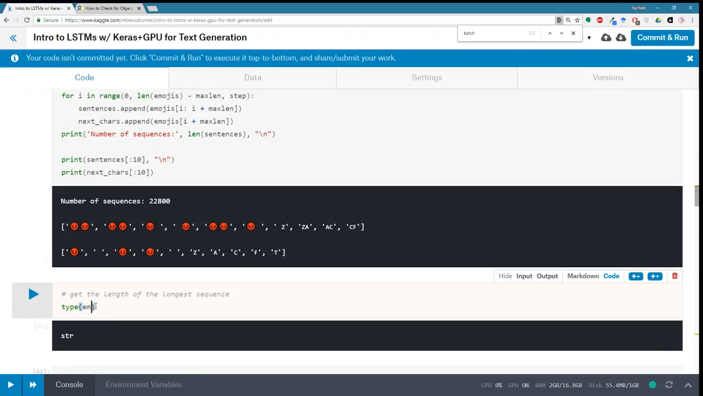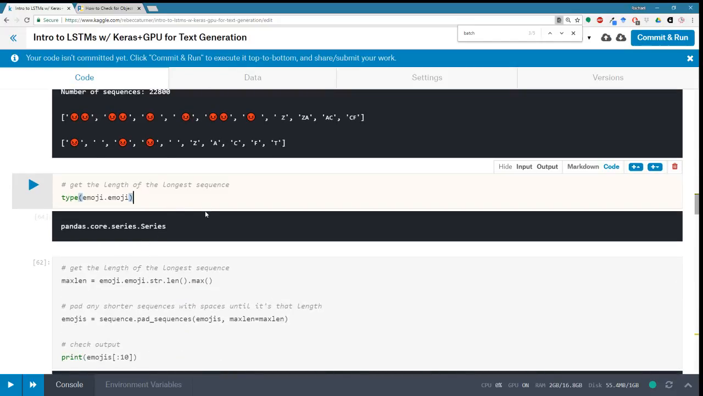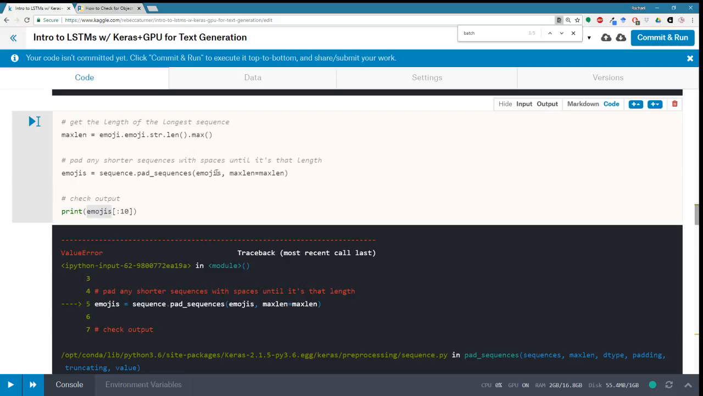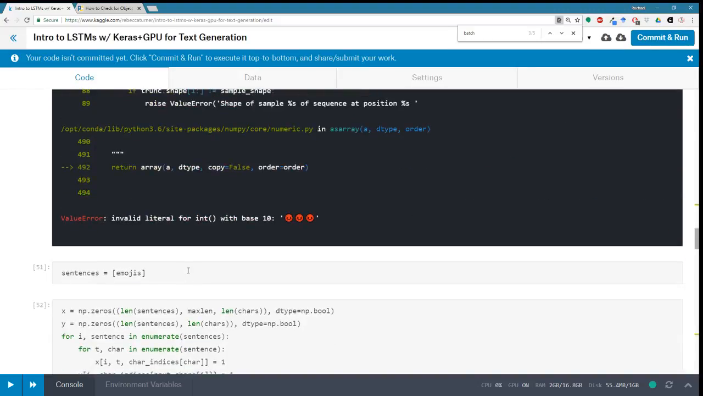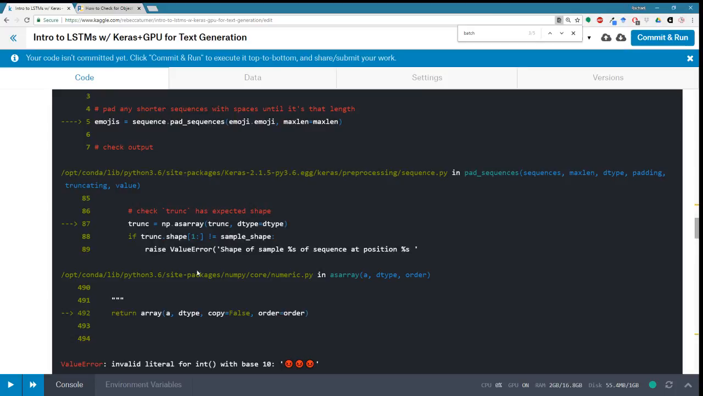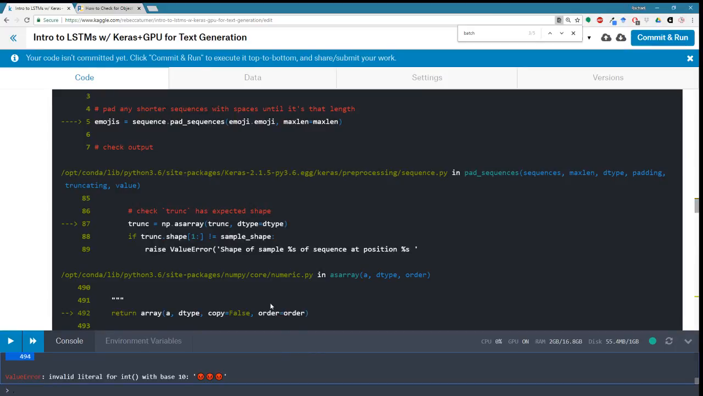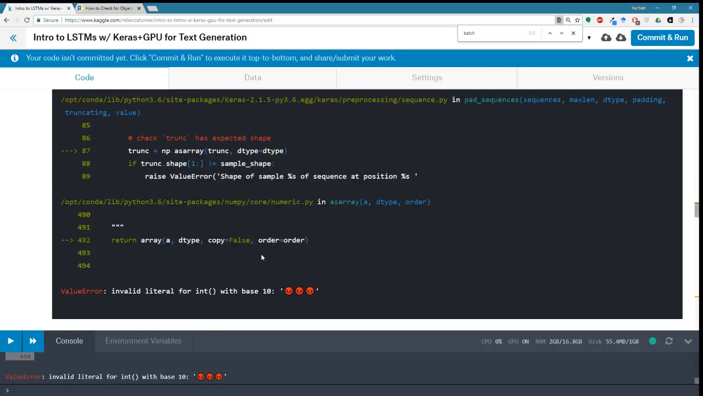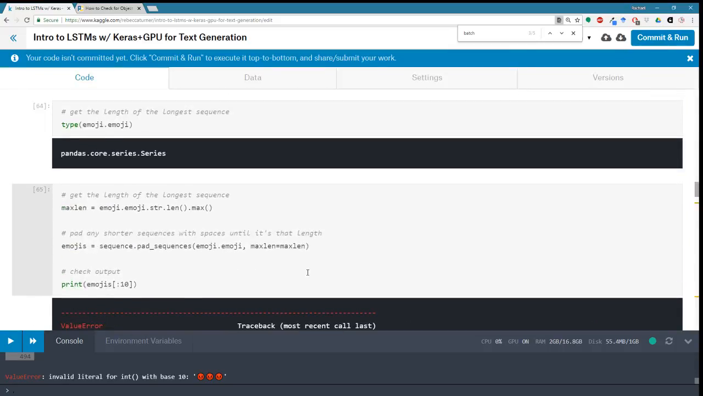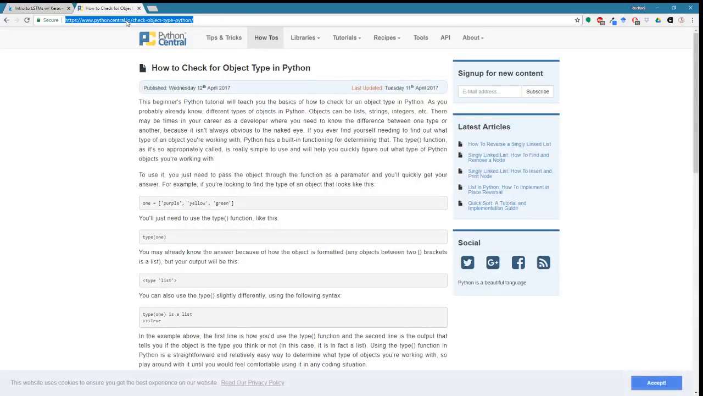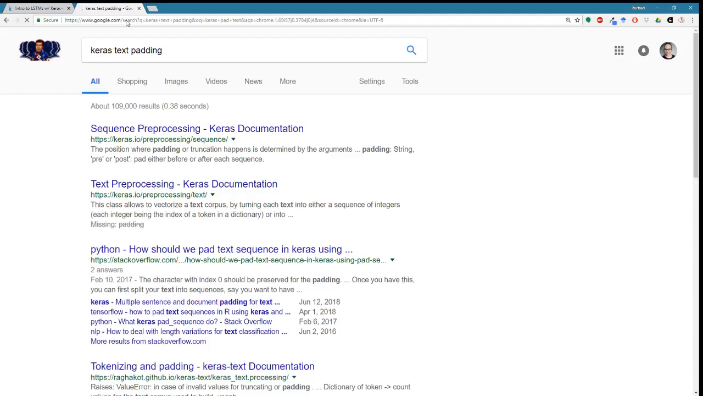Oh, we don't want emojis. We want emoji.emoji. It's a series. Okay, well, this is good. We're getting our whole string, so that's nice. It does expect this to be a number. Keras pad text. I don't want to convert it into a number.